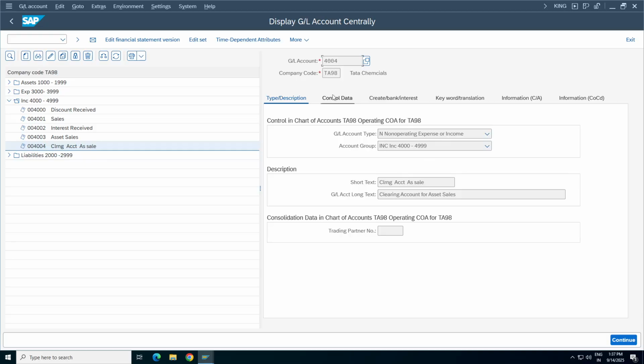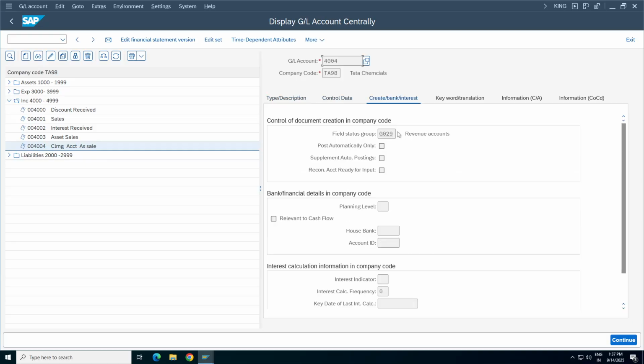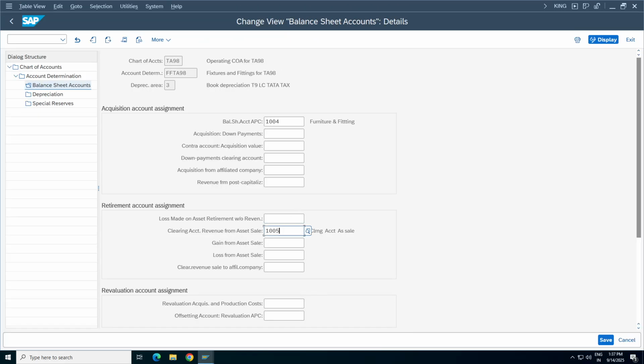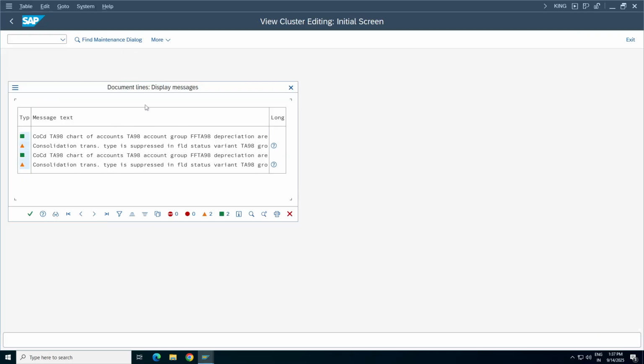If you're creating non-expense, it's basically not required here. You can keep 001 also. Now for 4004, go back to the configuration, remove this one. Okay, and here also you can change it to 4004. Did I change it? Here I did not change it. Press enter, save it. Now it is not throwing an error.